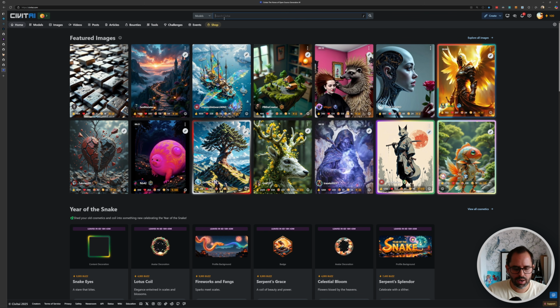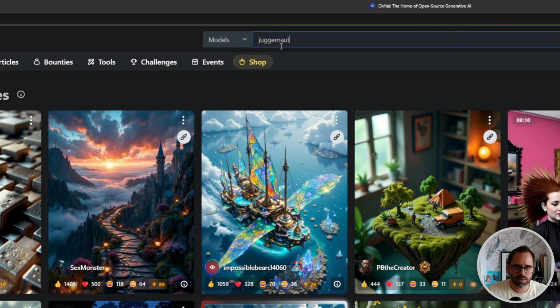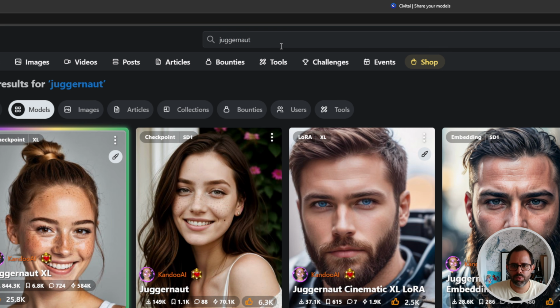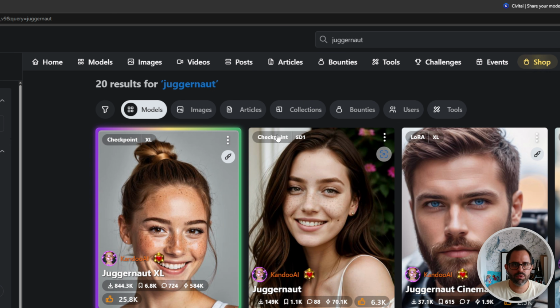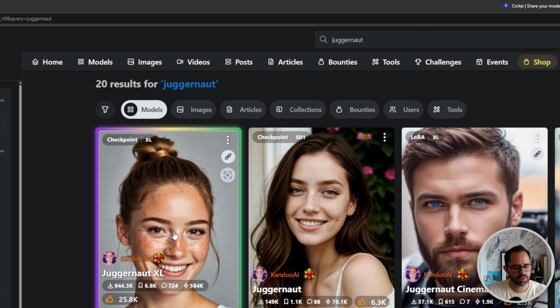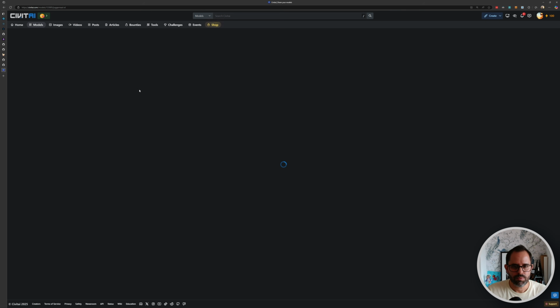So I'm going to go up here to the search box, and I'm going to type Juggernaut. This is a pretty standard one. It's not a vanilla version of any of the Stable Diffusion models, but it's a very popular one. I want the Juggernaut XL specifically, because I want to start with Stable Diffusion XL. So I'm going to click that.